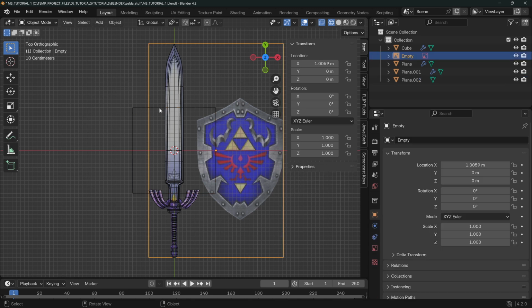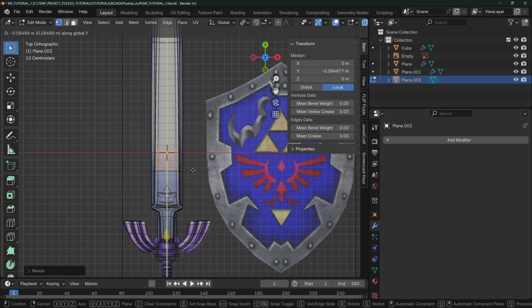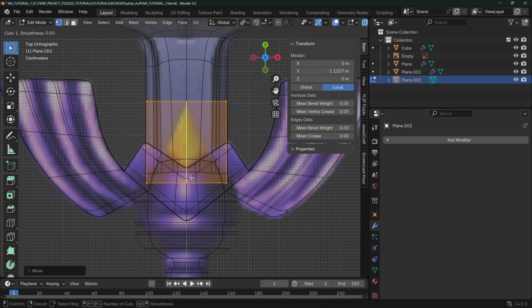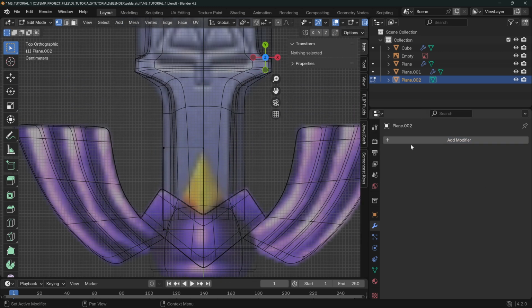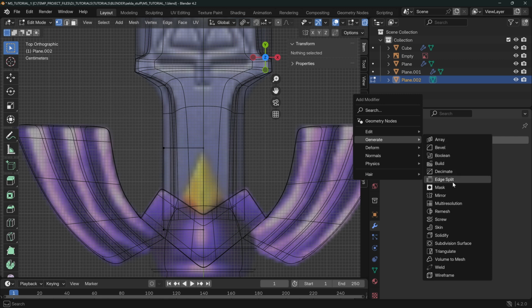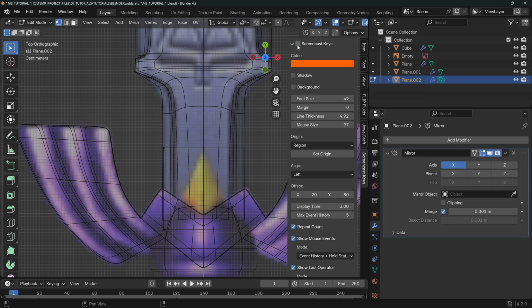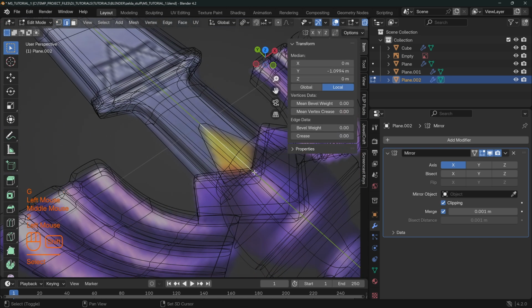So we're going to take this piece right here, we're going to scale this down, we're going to move it on the y-axis. And what do you think we're going to do here, guys? We are going to split this. We are going to delete this right here. We are going to generate a mirror modifier. Let's turn back on our screencast keys. And I am going to move this over like this. I'm going to move this over like this. And then we're going to turn on clipping. And we're going to take that middle piece there.